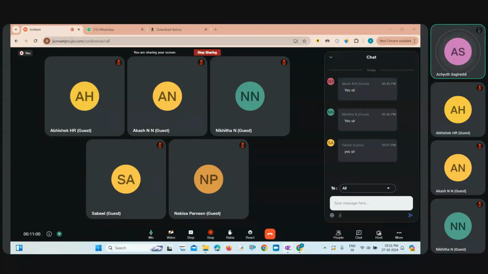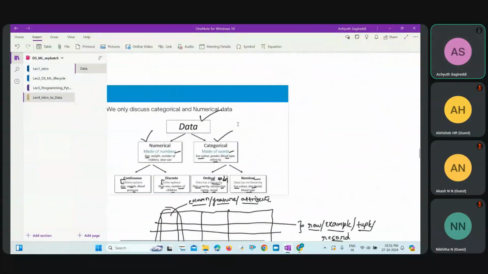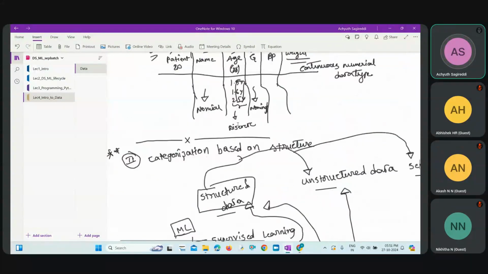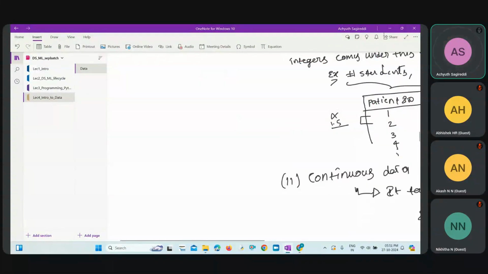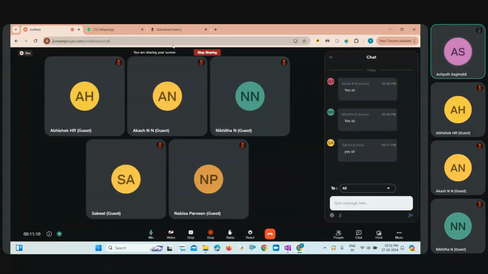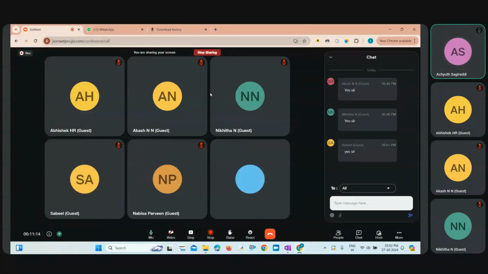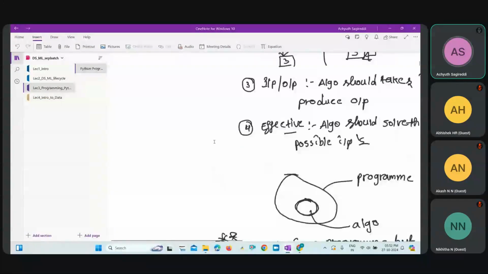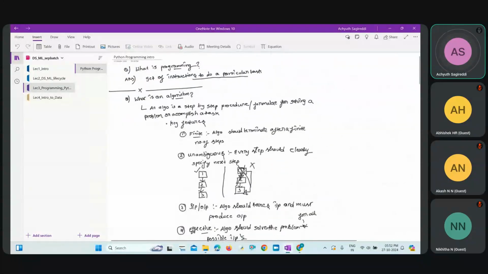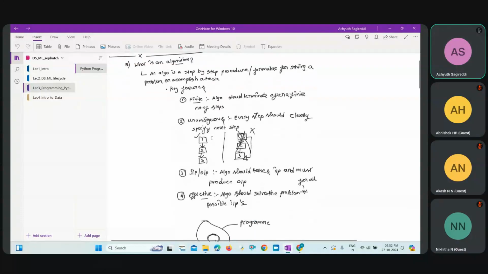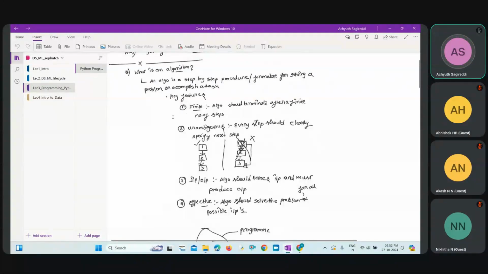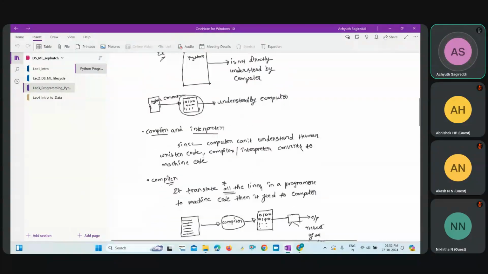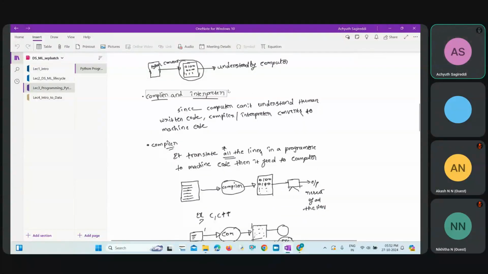Previously we have seen the data classification. Today we mostly see the programming basics. I have done one class on programming, the introduction to programming, where we saw what programming is and what an algorithm is. An algorithm has mainly four properties or features, and we saw the differences between compiler and interpreter.